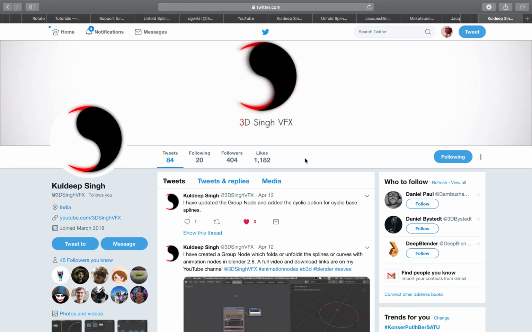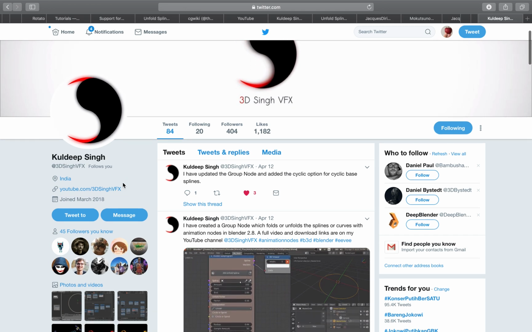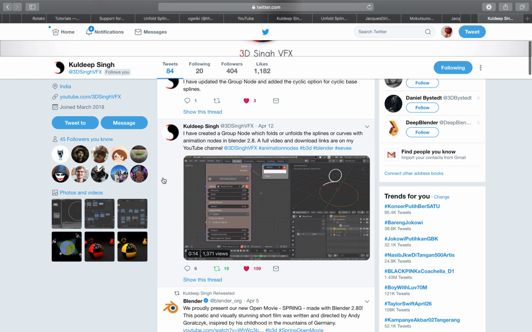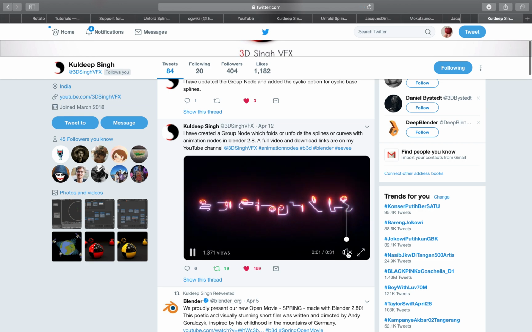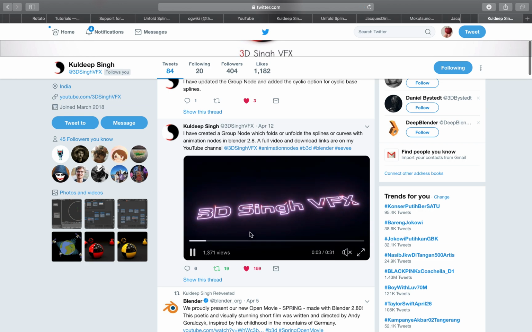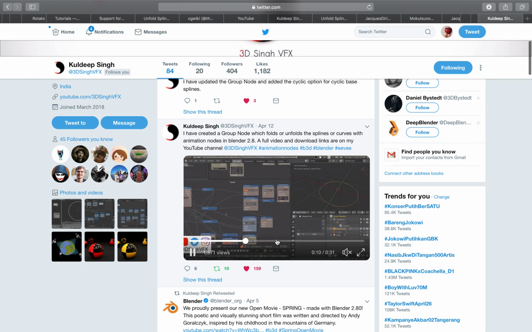Today I'm going to take a look at this node setup by Kuldeep Singh, 3D Sings VFX, which basically allows you to do this really cool effect. It's kind of like an unfolding of splines. I really like splines. Splines, in terms of outline, are something that you can create using curves.